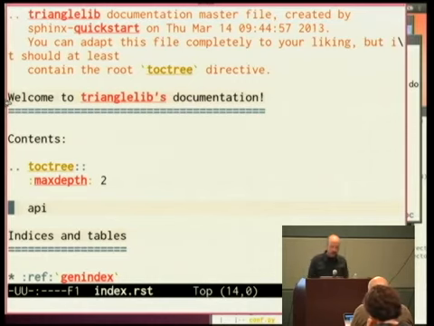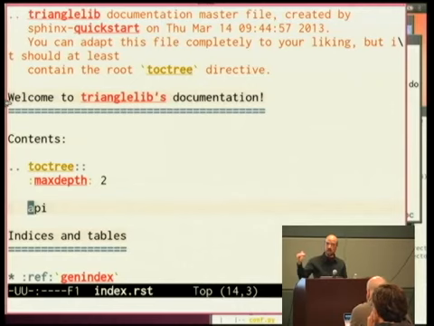Find that little TOC tree beneath the word contents. It tries to make it obvious for you. And add, you don't have to put the extension. Sphinx understands that your files are going to have the RST extension. Indented, because Sphinx knows the table of contents is over when the indentation is over, at the same level of indentation as the max depth directive, put API.